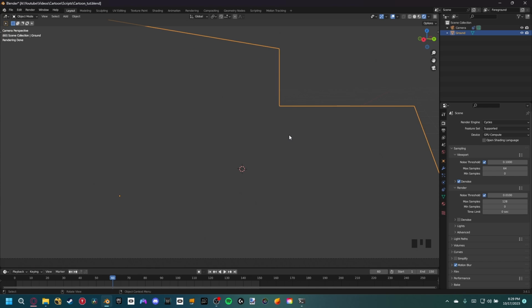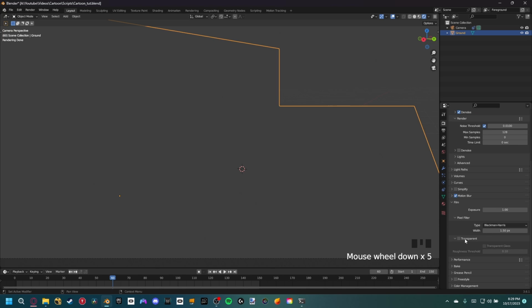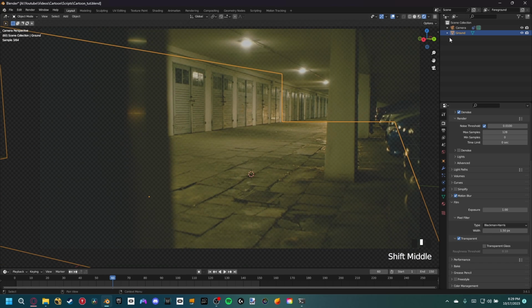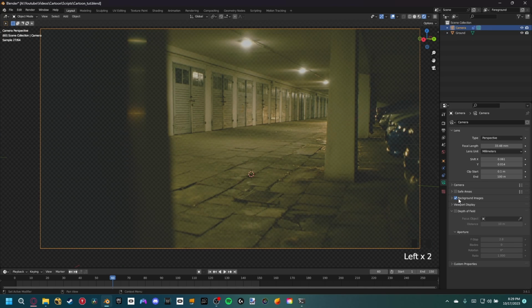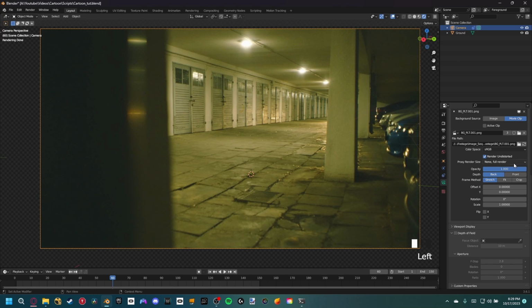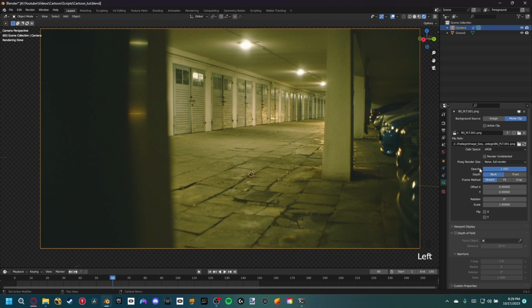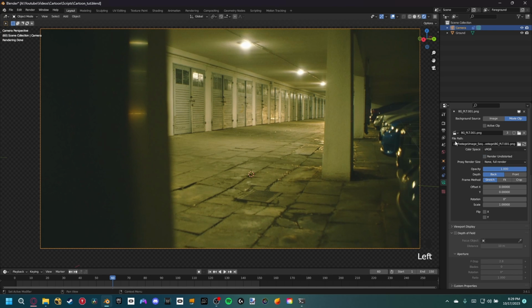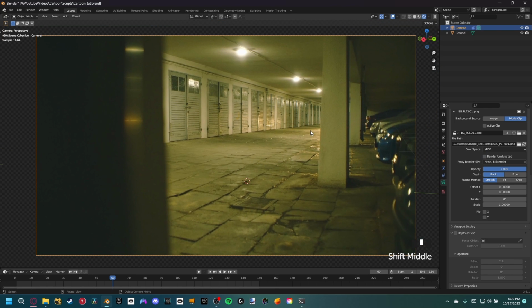Okay, so in order to actually see our footage again, let's come up to the render properties and go back down to Film and hit Transparent. And now we can see our background footage. What I like to do is come up to the camera properties, camera settings, and for the background images, I like to have the opacity all the way up so it mimics what I'm going to be working in. So all the way up like that. And then I want to hit Render Undistorted, because this is what Blender tries to render out of the motion track, but I don't like that. So I just disable that since we're going to be compositing anyway.